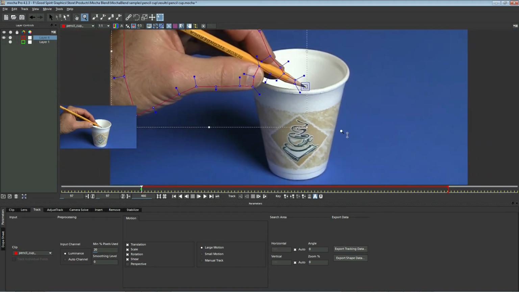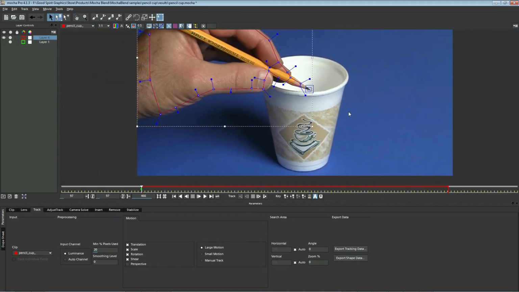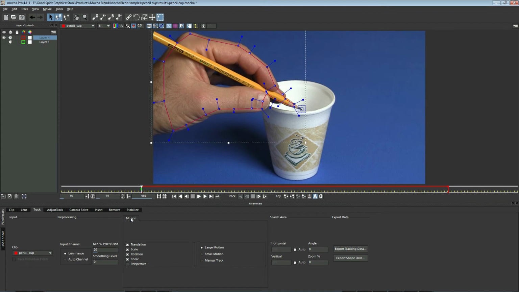In this shot, the tracked area has very little perspective change, so we don't want to track with either shear or perspective, so we'll set it just for translation, scale, and rotation. This will let us use the 2.5D solver in MochaBlend. Now let's track the motion.